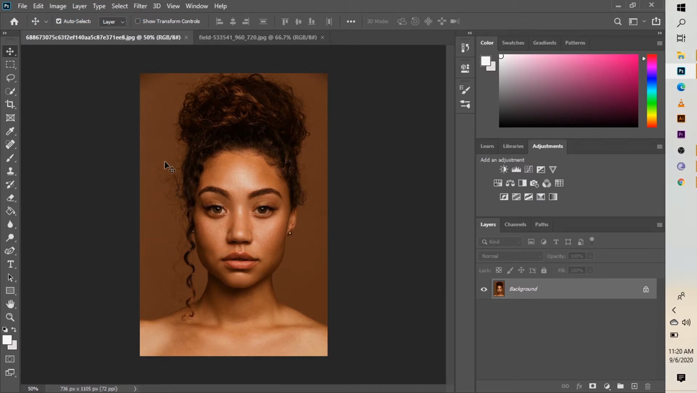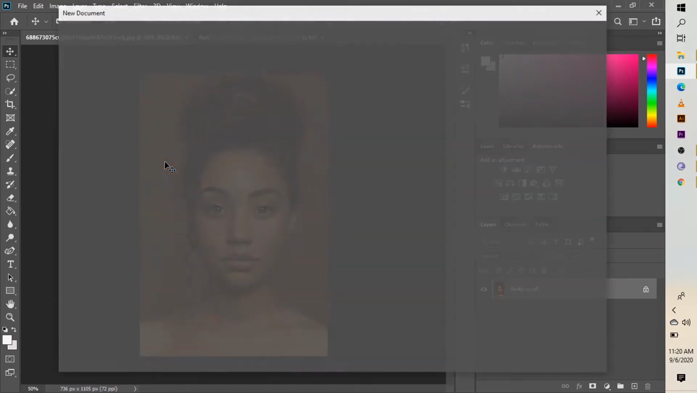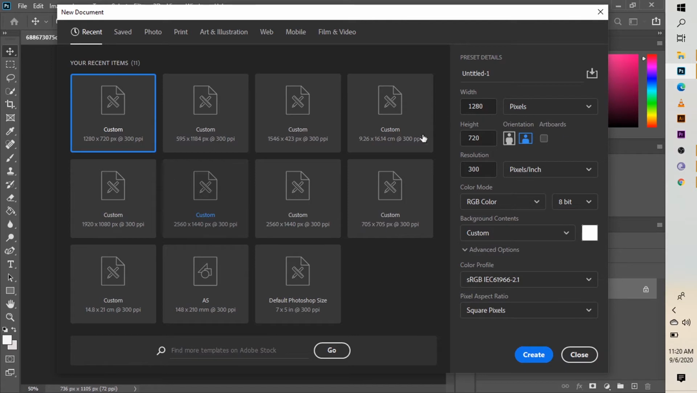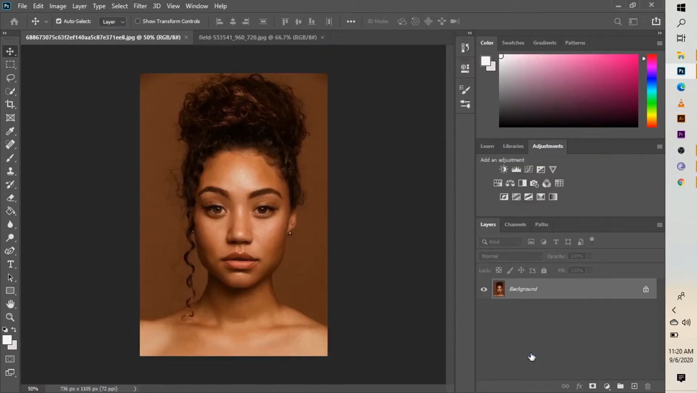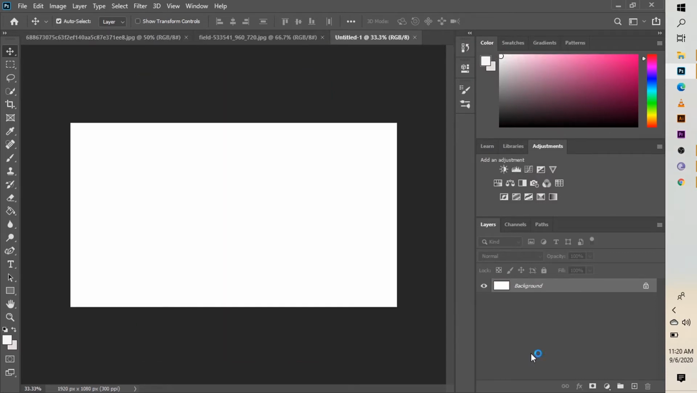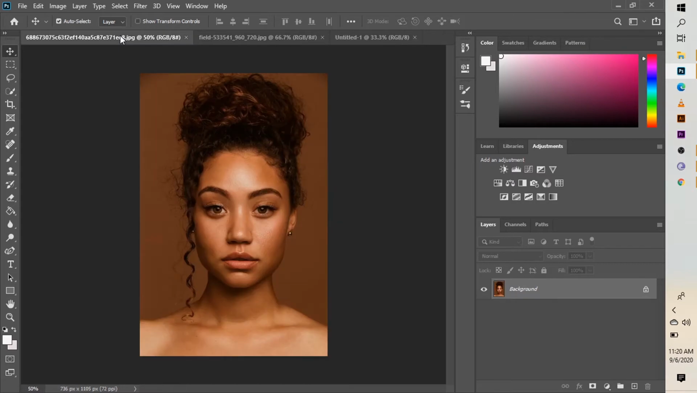I'm going to go to File, New, then customize a new document that I want to do this in. You can just pick one here, then click on Create. Then after that you get this. I kind of figured I can still just use this.